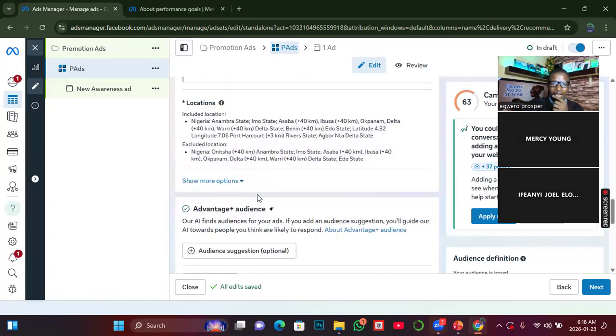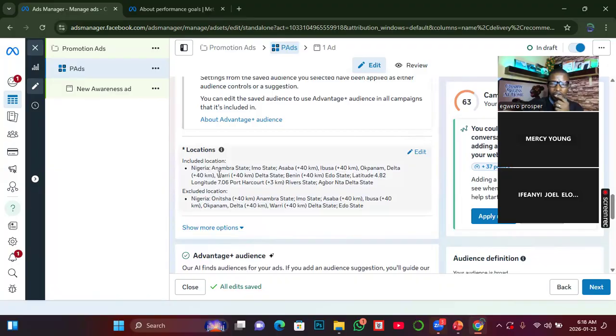The ad I ran last time, I chose Nigeria. In Nigeria, I specify different states. I look at some states that will not have interest, so I remove them. But if I want all the states in Nigeria, I will just put Nigeria. Then if you want to run maybe to a country, just call the country name.